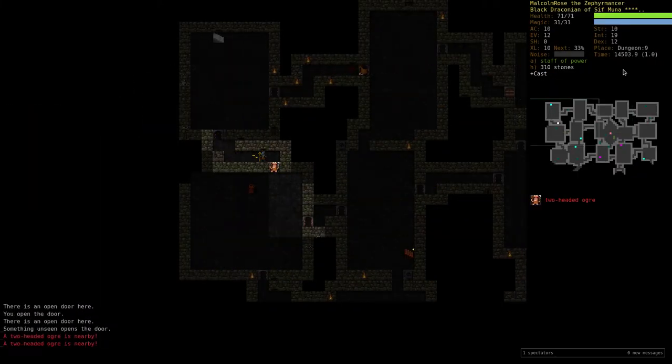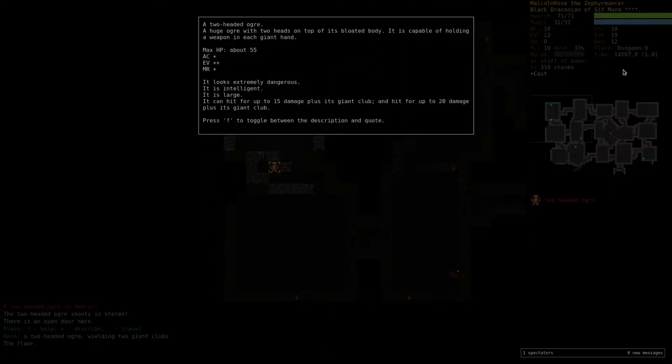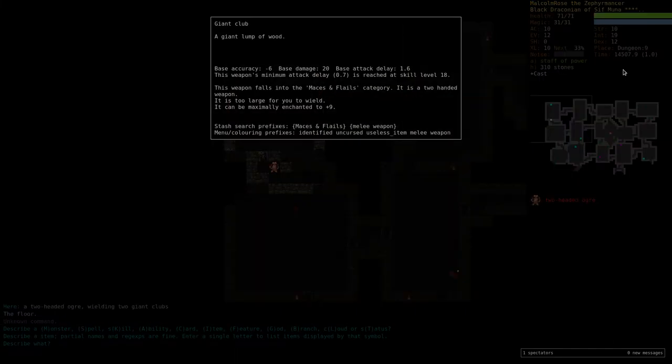Rather, I probably shouldn't be auto-exploring, because then this happens. Alright, gotta do some math, because I've forgotten. Two giant clubs, plus 35 damage. So 40 plus 35 is, in fact, 75. Right? 5, 6, 7, yeah, 75. So he can kill me.